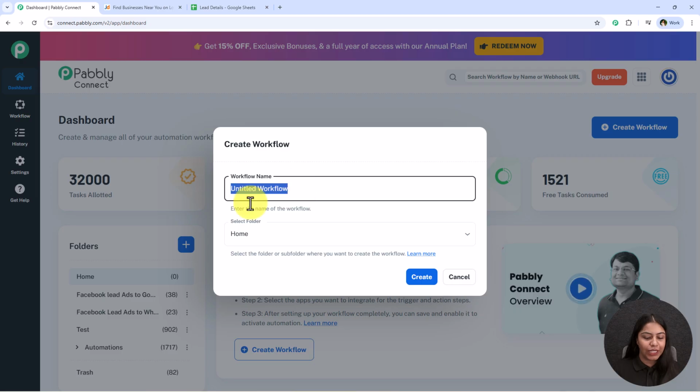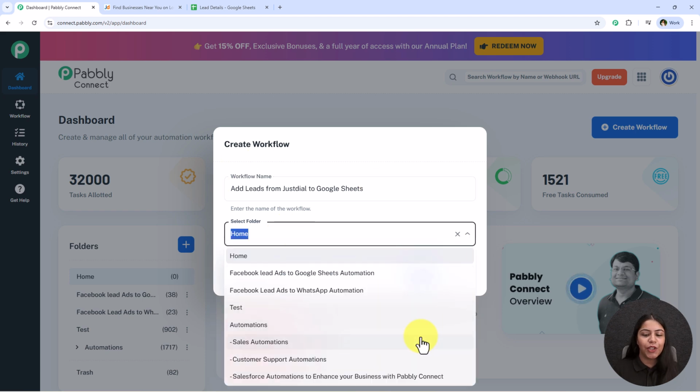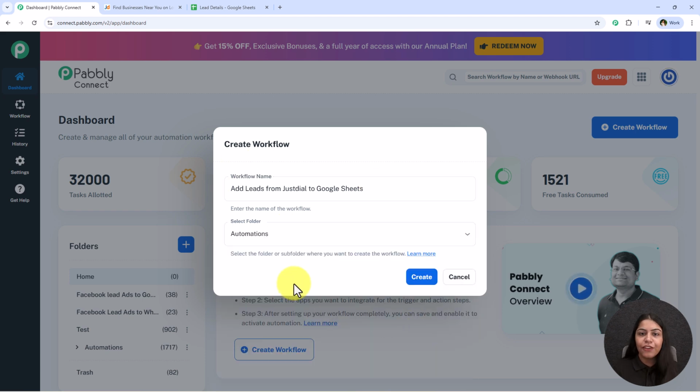Now for the workflow name, I'm going to enter the name of my workflow, which is add leads from Justdial to Google Sheets. For the folder, I'm going to select my folder over here. If you wish to create a new folder, you can go towards this create new folder button and create your own and save your workflows in that folder. Now after entering the workflow name and selecting the folder, we have to click on this button which says create.